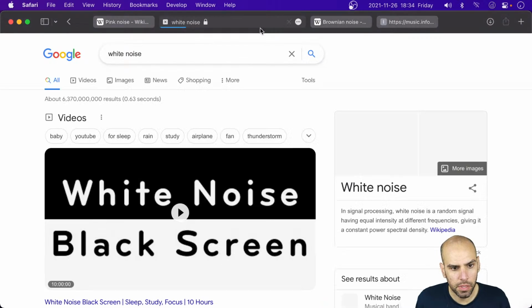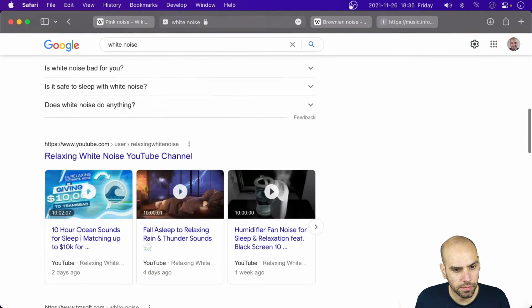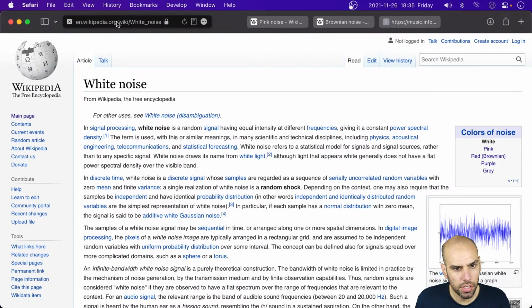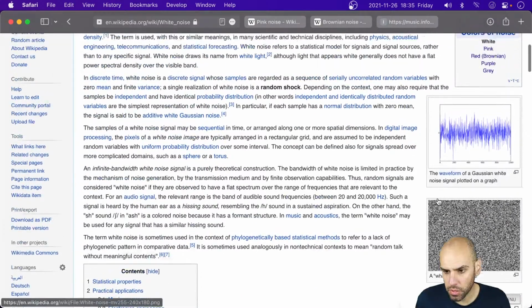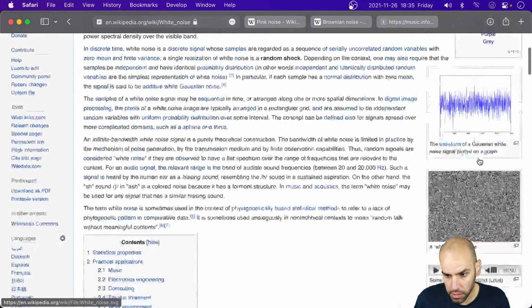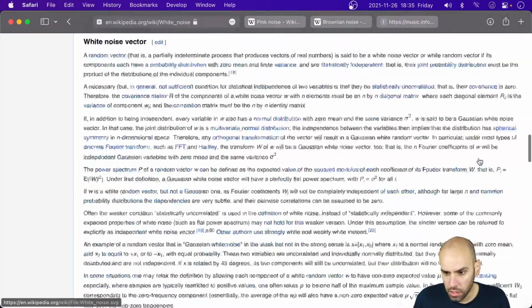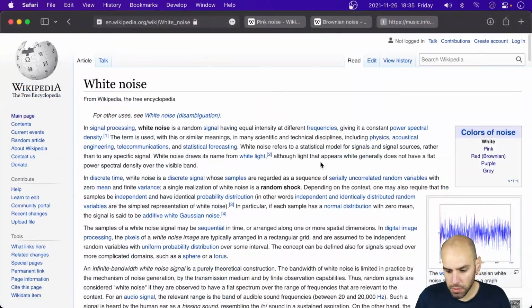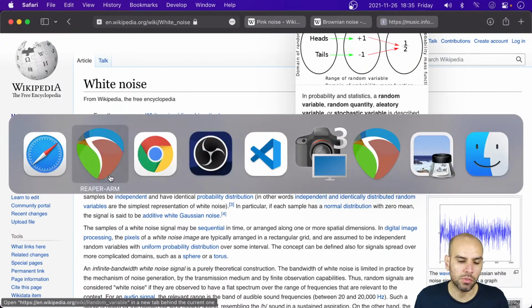I actually did not open the Wikipedia article for this one. So here it is, the Wikipedia article for this one. And this is what white noise looks like when you plot it on an oscilloscope. The waveform has no shape to it. It's just jumping up and down like crazy. And there is no spectrum analyzer here to see the waveform, to see the frequencies.